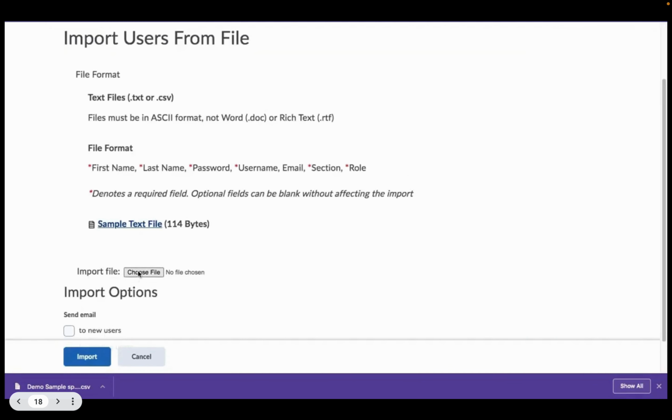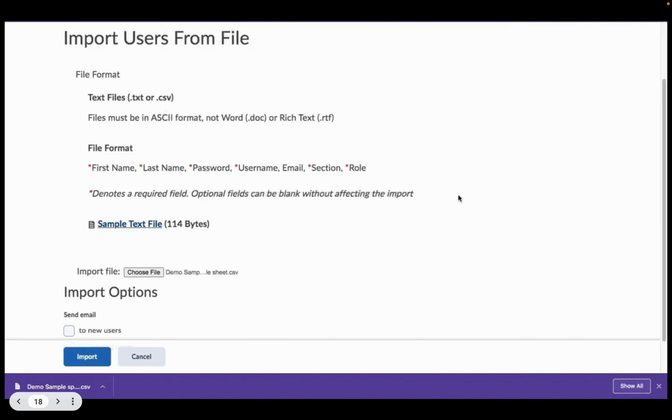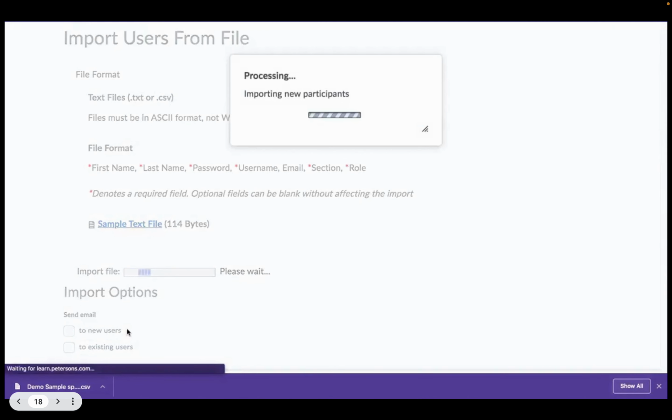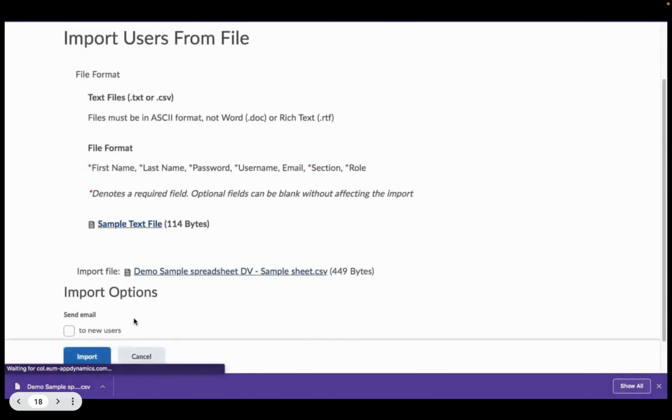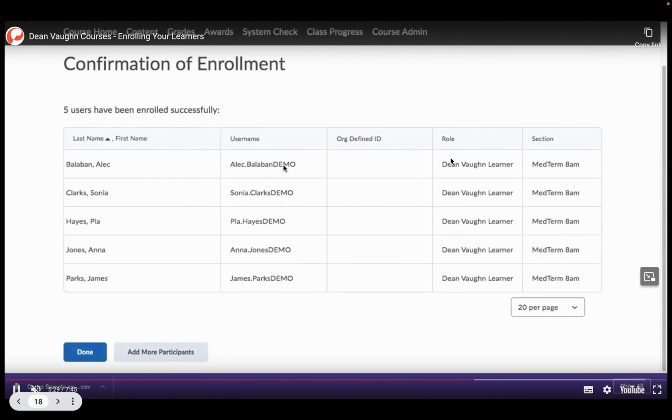Then go back to your course admin class list, import users from a file, then upload the file. Click on import. And this will enroll your students into your course. You will see a confirmation of enrollment. If there are any issues with your upload, if Brightspace has been unable to create some student accounts, you will see an error message at the top of the page. In this case, everything is fine, but in some cases there can be issues.